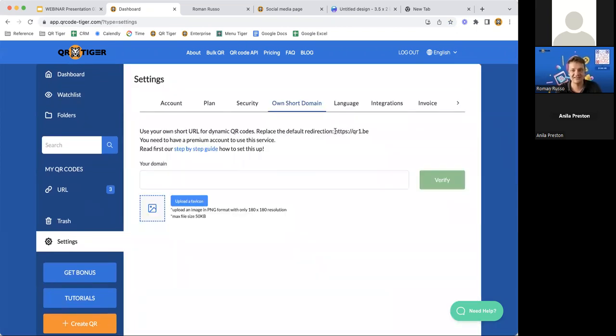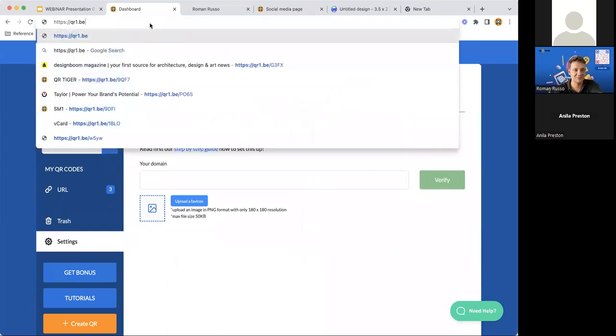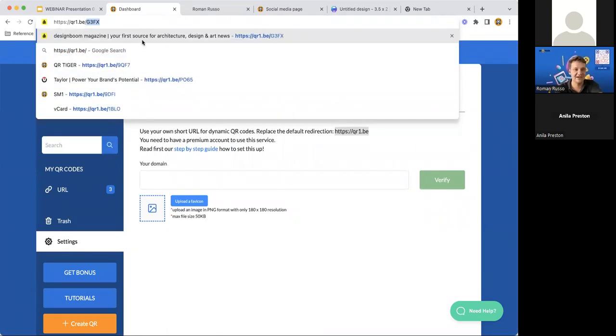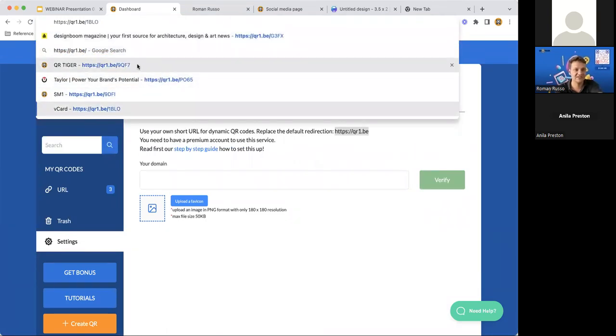So what it means is, this is usually our white label. So that's what you will see if you scan a QR code by us. You don't see QR Tiger, and then whatever. You see is this white label domain, and then you have a bunch of different QR code numbers after that. This is my business card specifically. I know that for a fact.